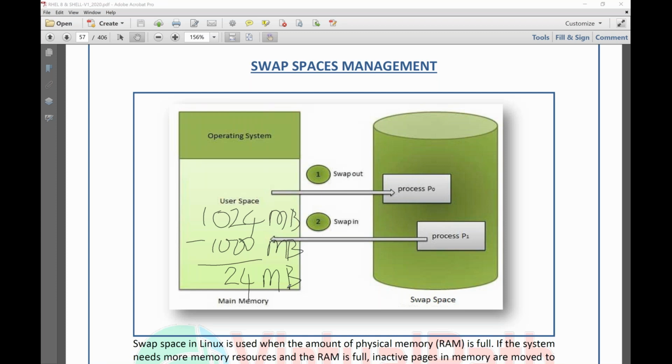And in this scenario, I want to start a new process. Maybe I want to open a browser, or I'm starting a script, or an application or database, whatever it might be. Now that requires 50 MB of RAM to be free. So this new process requires 50 MB of RAM, but I have only 24 MB remaining. The requirement is more and what I have is very less.